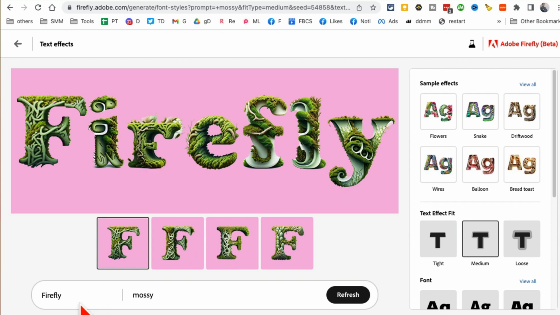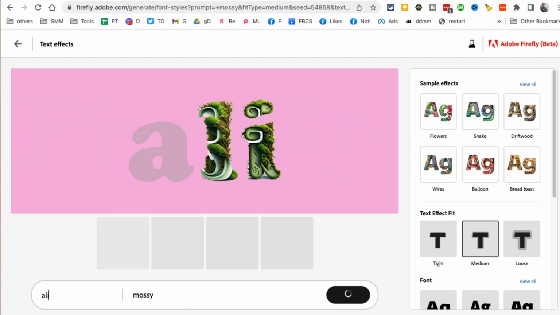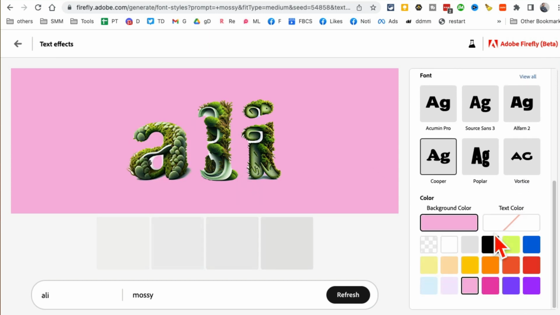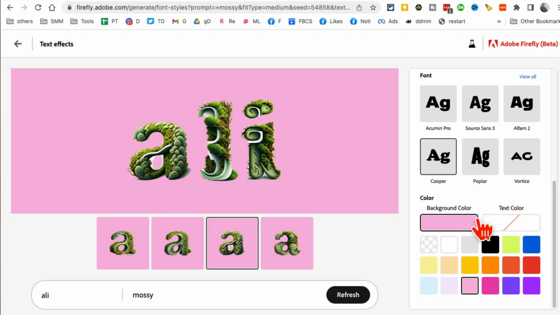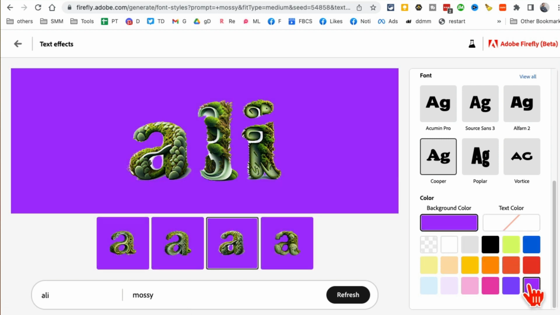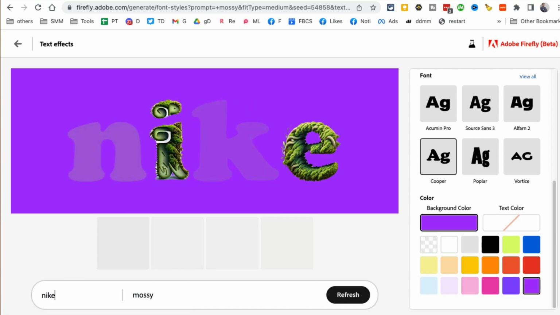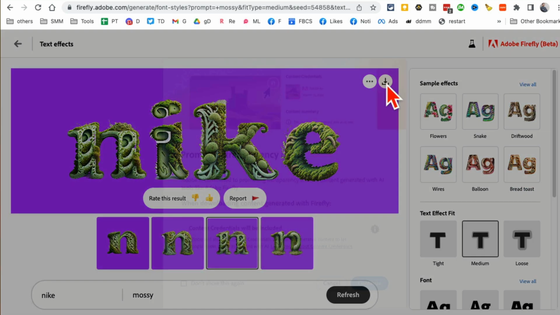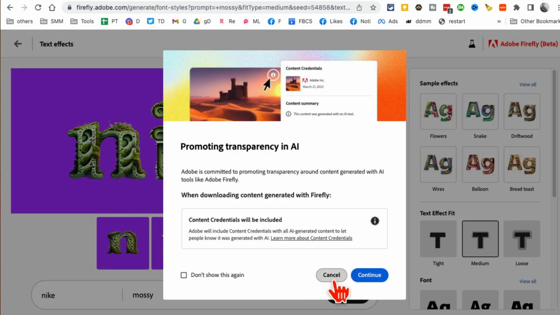This is just amazing. Now, if I put my name here, Ali, and look at this. Adobe is really getting into the game. And you can change the background color, add your own brand color. You can use your own brand name here, Nike, change the font and everything. And then if you want to download, you can click here and download this on your computer.